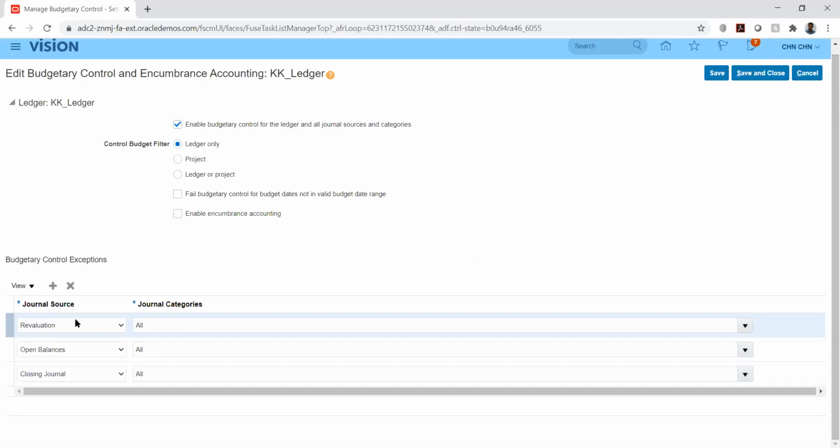So here, if you see, these are exceptions. Exceptions is nothing but if the journal source is revaluation, the system will not calculate the budget, because for the revaluation and the opening balance, closing balance, we will not need any restriction. So that is why we are giving this. Similarly, if there are cases where for a particular journal source we don't want to restrict on a particular budget, then we can give the exception here, so that the system will allow only those particular journal sources to eliminate or take off this budget control.